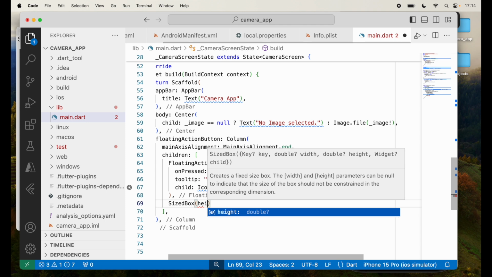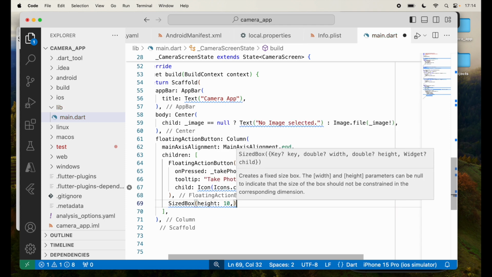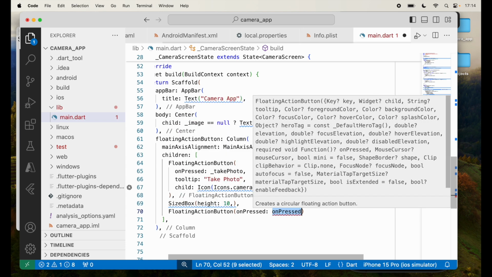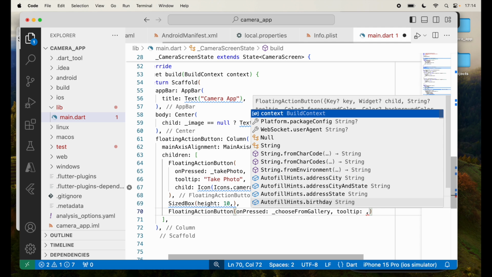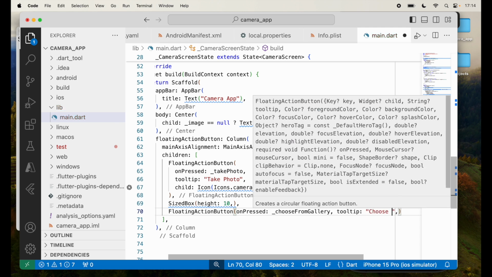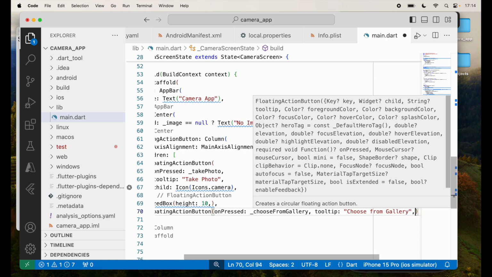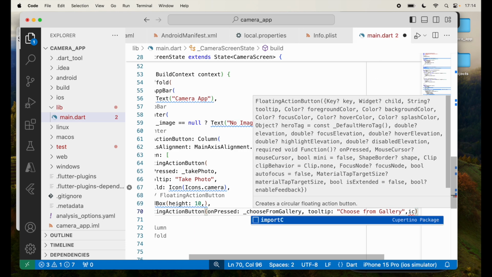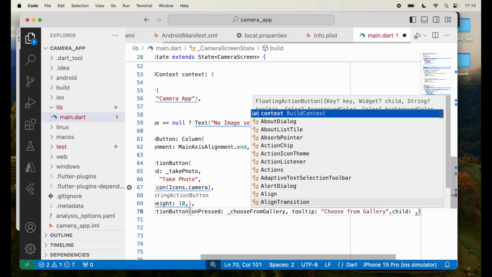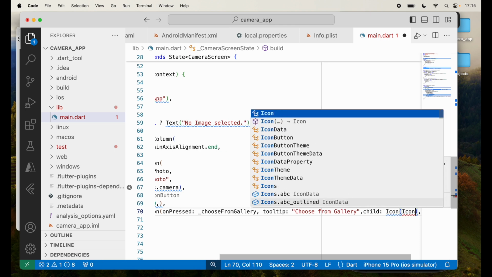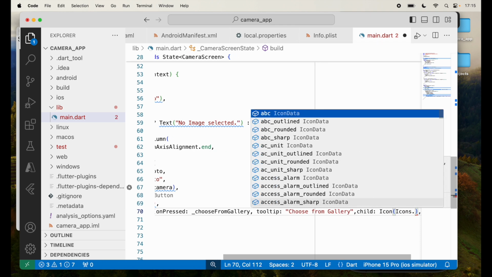Some spacing, height equal to, let's give a height of 10, just so that it separates the two floating action buttons. So floating action button, onPressed it is _chooseFromGallery. Again, tooltip will be similar, choose from gallery, and then child will be Icon of Icons dot photo library.